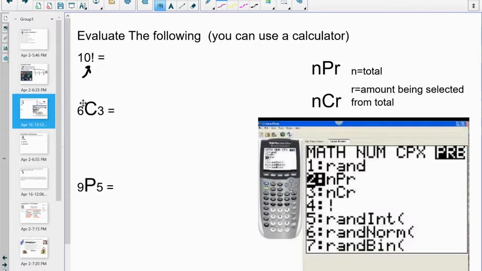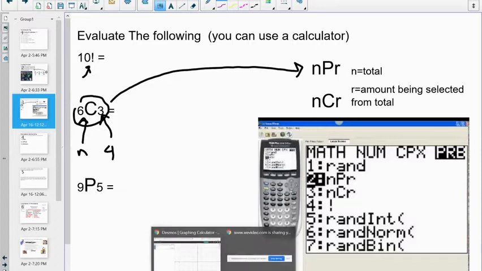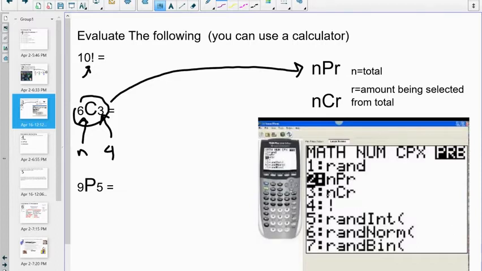So in this example, it gives it to us where N is 6 and R is 4, because if you look, that's where they're located here. Then once you type that in on your calculators, I'll show you how to do it on Desmos, and again, there's a video link for how to do it on your TI-84.